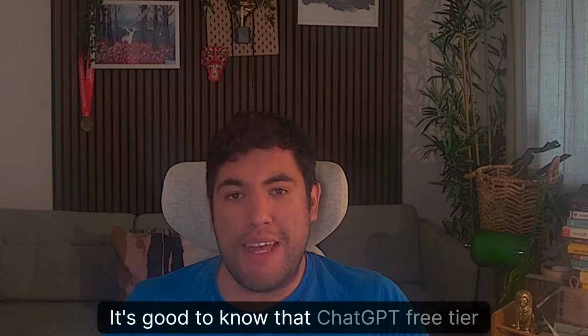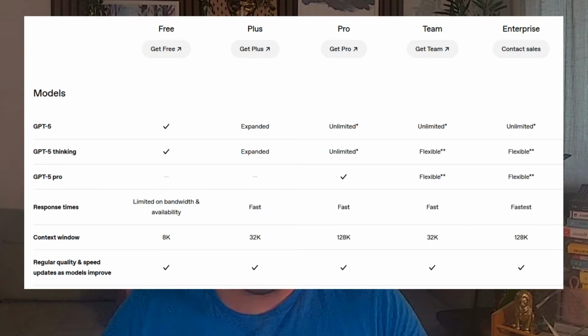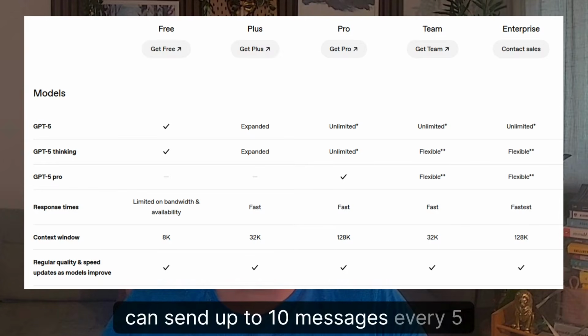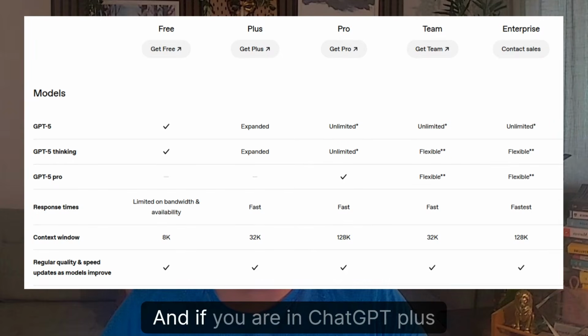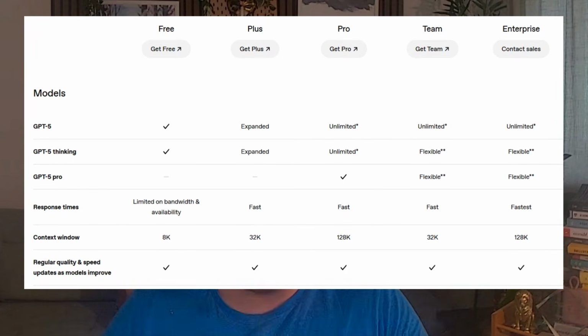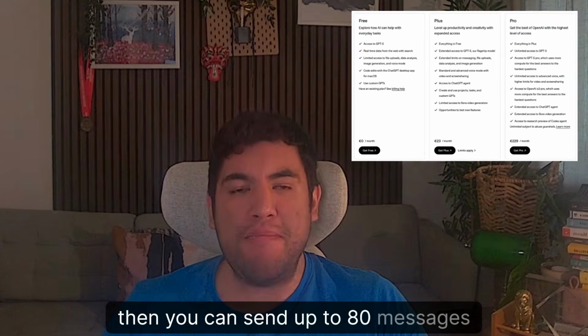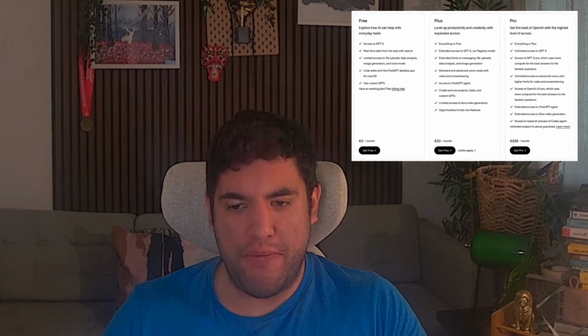It's good to know that ChatGPT free tier accounts can send up to 10 messages every 5 hours. And if you are in ChatGPT Plus, then you can send up to 80 messages every 3 hours.